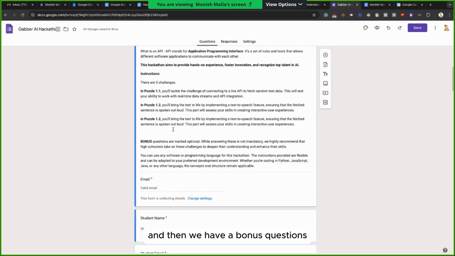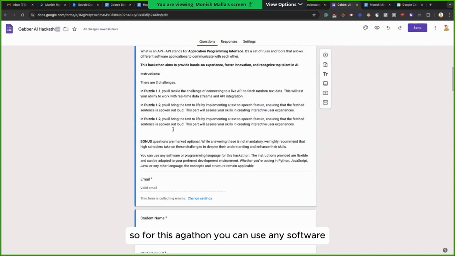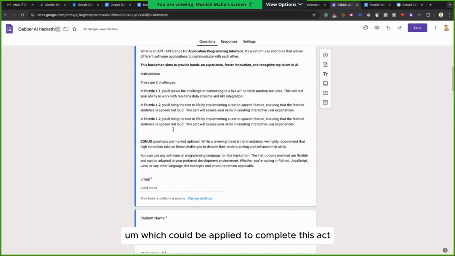And then we have our bonus questions. These are marked but optional, but they are highly recommended as this is a challenging hackathon, and if you do the bonus, you'll get more points to place yourselves in the top positions for winning chances. For this hackathon, you can use any software and any programming language. Python would be preferable, but any language would do. You can use any environment as well, whether you're coding in Python, JavaScript, Java, or any other language that could be applied to complete this hackathon.